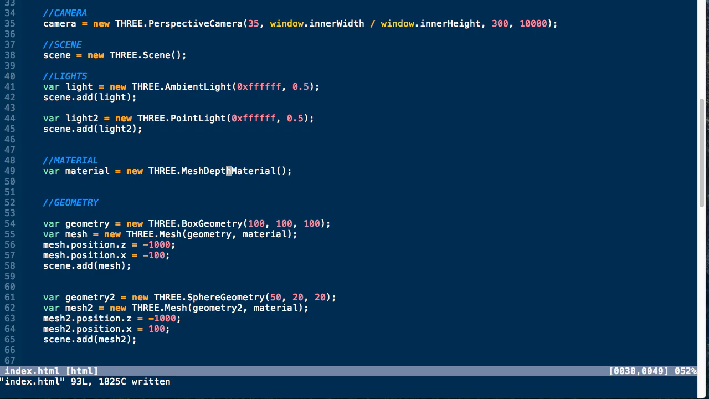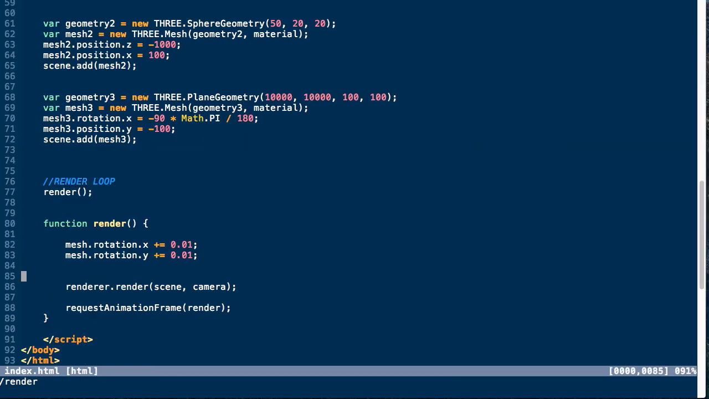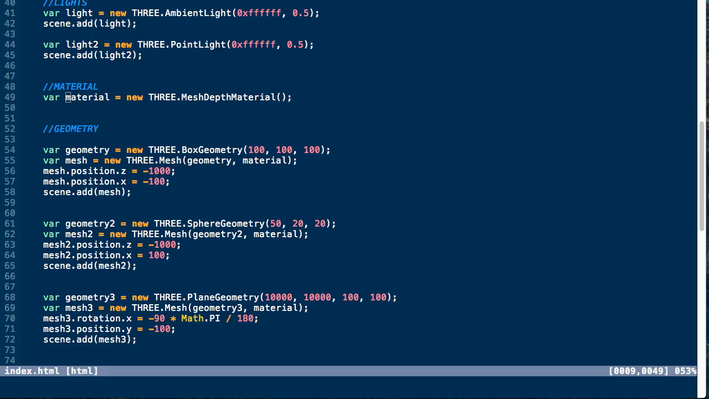So what we need to do is to make our clear color on our renderer white. So now you can see we actually have a grayscale representation of our entire scene, and you can use this and pass it into shaders and use it for other interesting effects based on the depth of the elements within your scene.